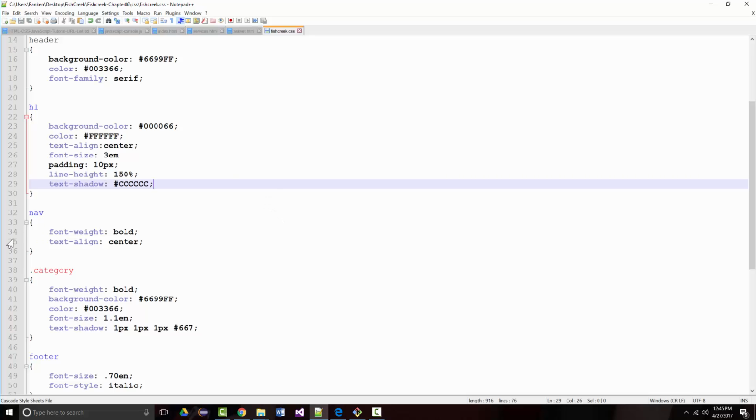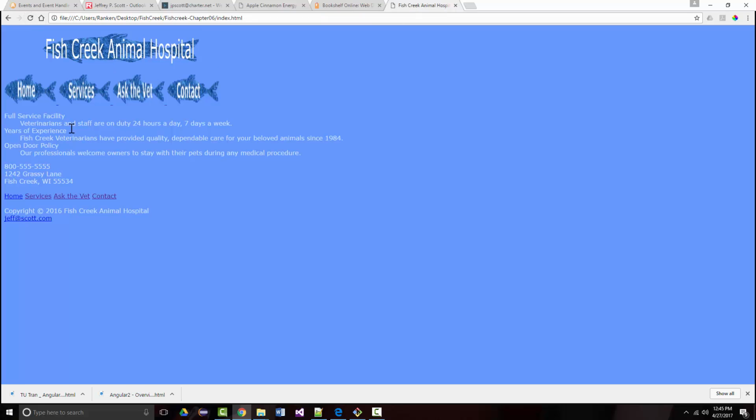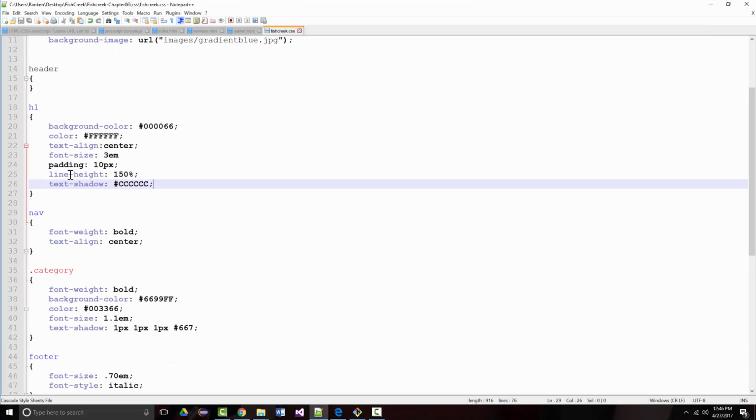All right, again, we may not be seeing a lot of changes on the actual thing itself because we'll see more when we start to get rid of these images and stuff that are in here. So please bear with me. Configure the left column area. Add new style declarations for the nav to configure an area that floats to the left and is 150 pixels wide. Remove the style declaration for the text align property. So we want to float left and we want a width of 150 pixels for our nav area.